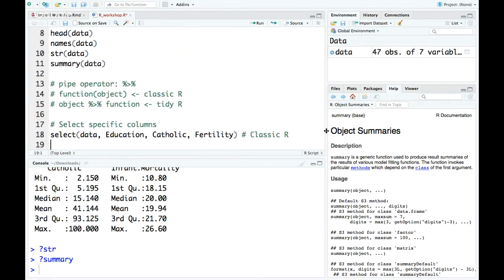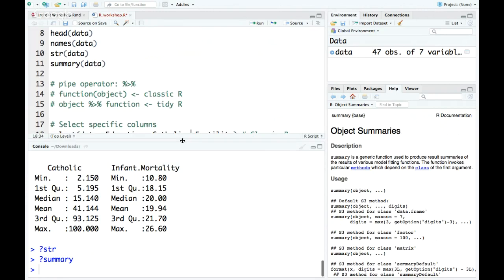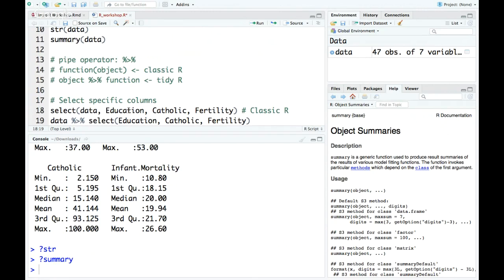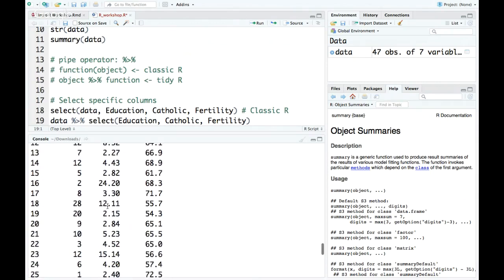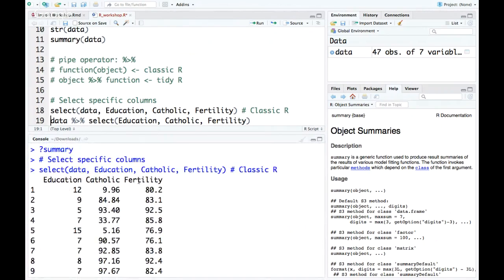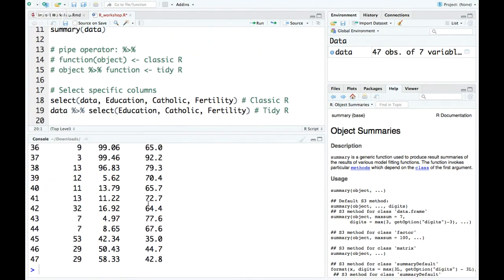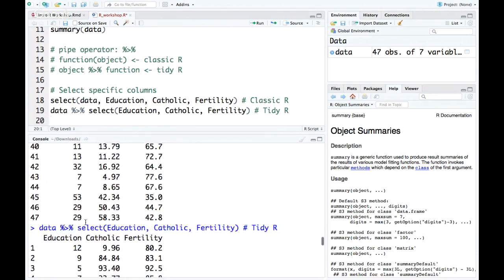So in tidyr, we would start by specifying the object. So that's the data frame. We run this pipe operator, and then we call the select function. I'll run both of these, and you can see that the output is the same. So here, I'm selecting these 3 columns. And again, if I run the tidyr version, I get the exact same thing.